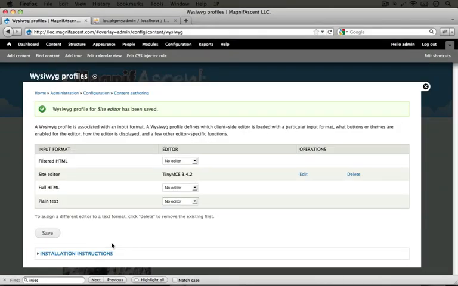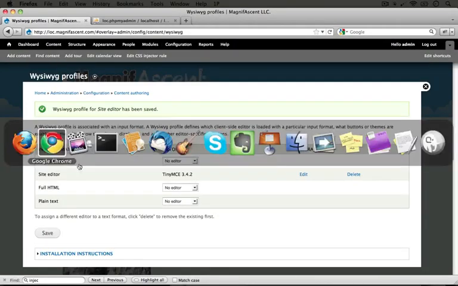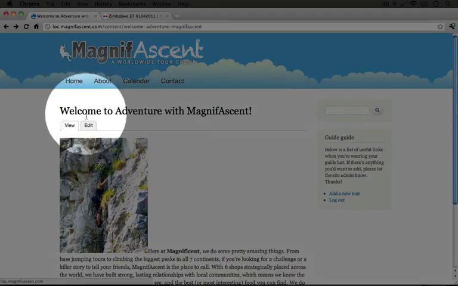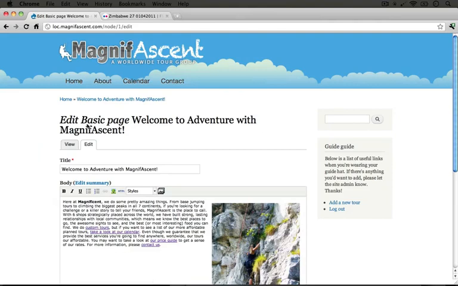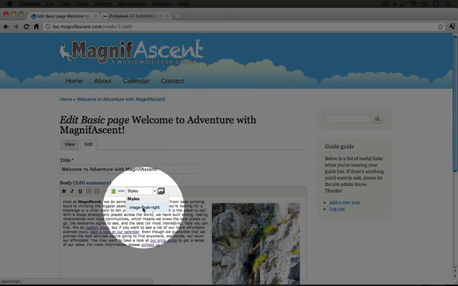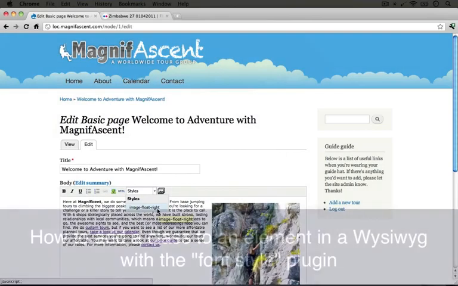Now let's go ahead and jump back to the browser where we're logged in as the site editor. And let's go ahead and make sure that we're on the home page and click Edit in order to pull up the wysiwyg. And now we have a new option here, Styles. And if we drop this down, we see our ImageFloatRight as an option.